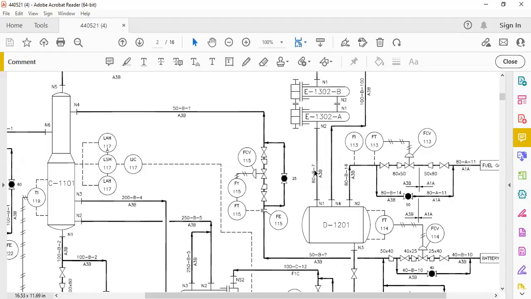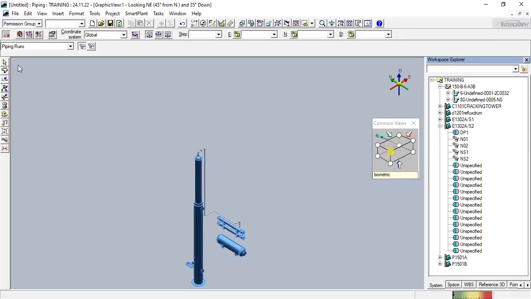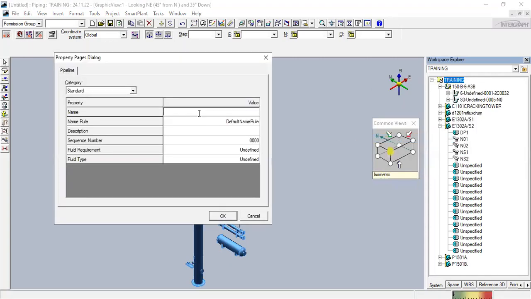From N2 to N1, ATB7 and A3B. So what to do? I have to create a new pipeline. Go to All, click on Training, New System, New Pipeline. A3B, right? A3B7. A3B, yes, 7.